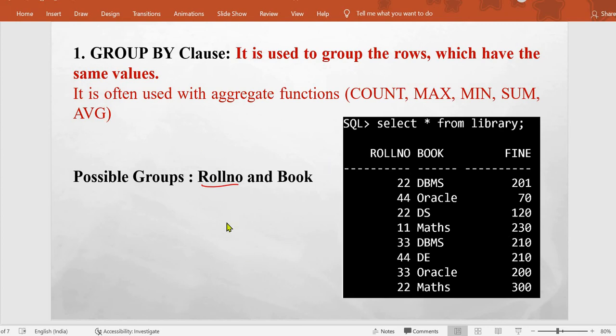So we can extract information like the maximum number of books issued to a roll number, or the book issued to the maximum students, or the maximum fine for one student, or the maximum fine per book. So you can extract the information by grouping the data on the basis of roll number or book.